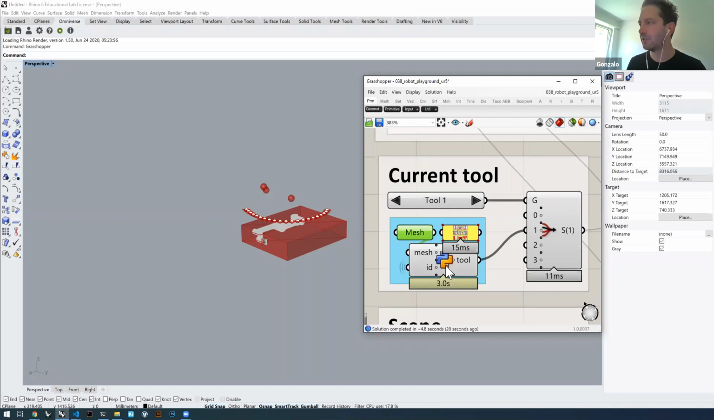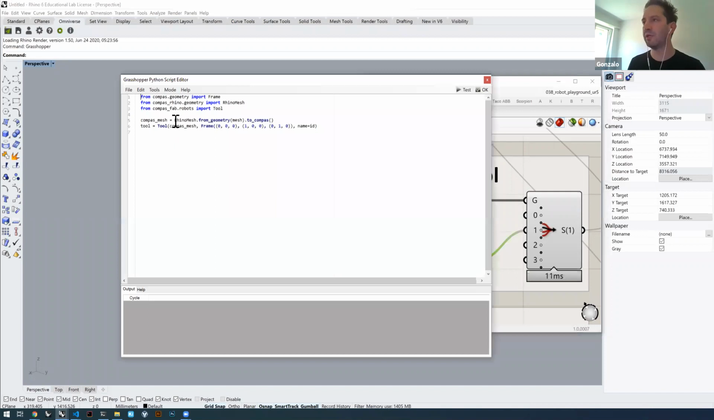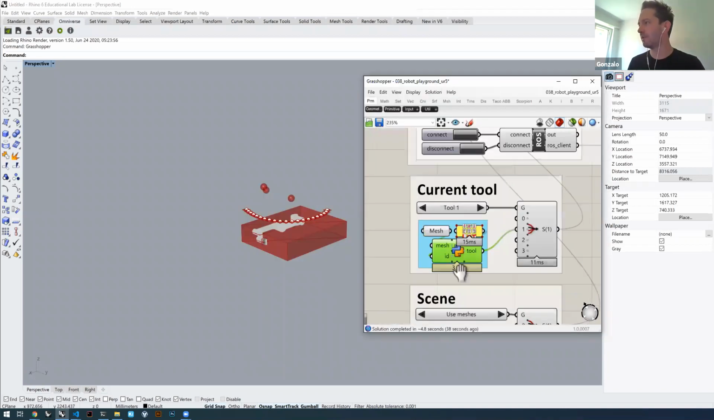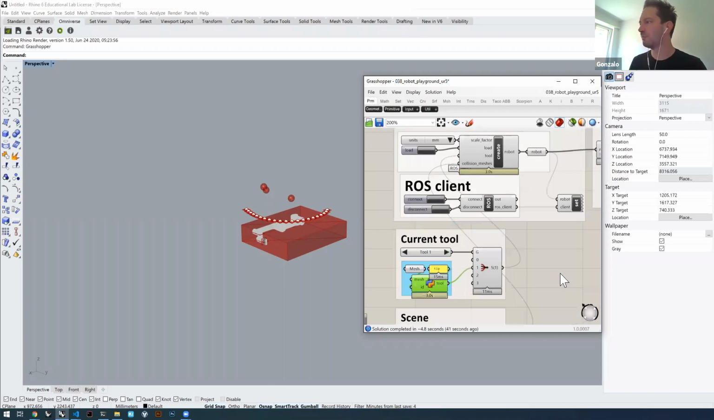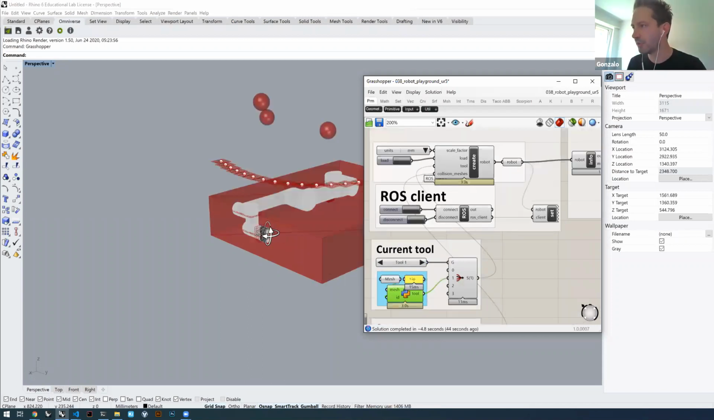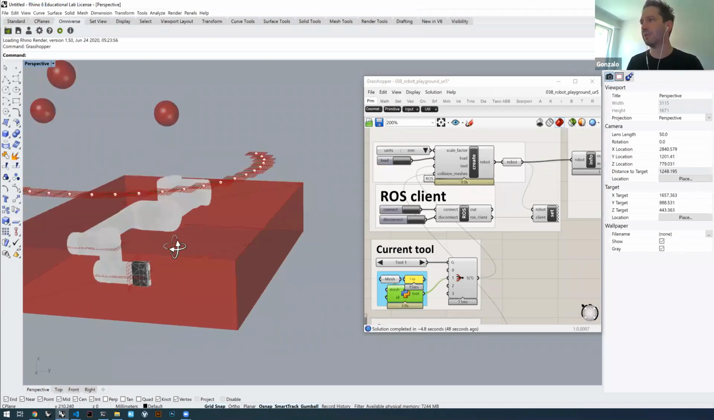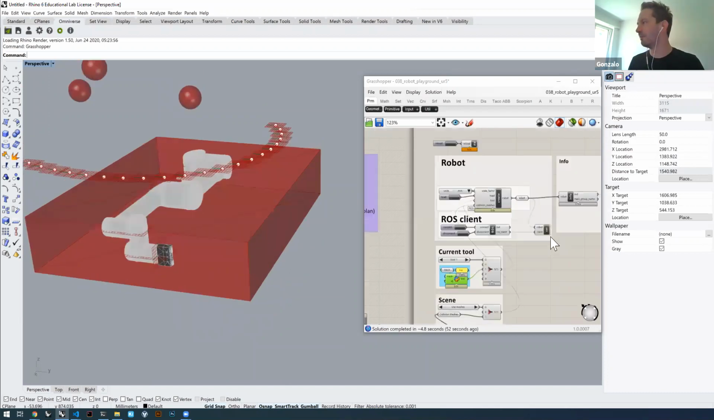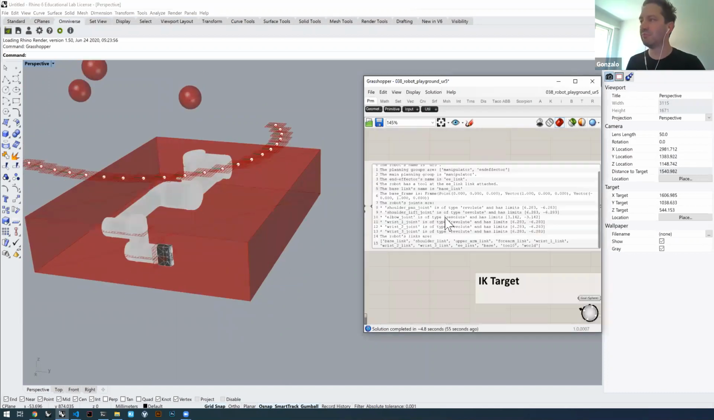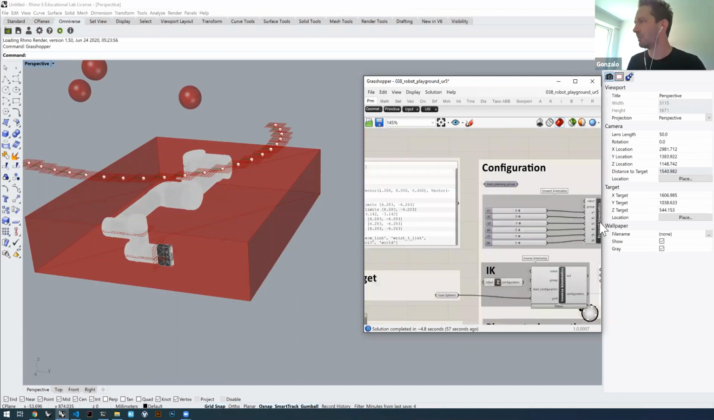These bits actually show how to convert a Rhino mesh to a COMPAS mesh, which is just a one-liner. You say Rhino mesh from geometry of the Rhino mesh to COMPAS. So we have these COMPAS meshes here. We have the tool now attached. See this little block thingy, I don't know what it's supposed to do. Then information, just a bunch of information.